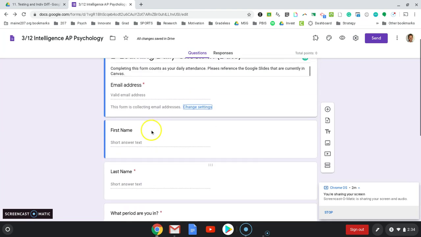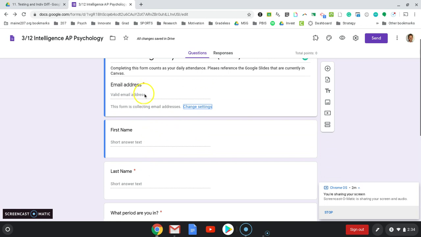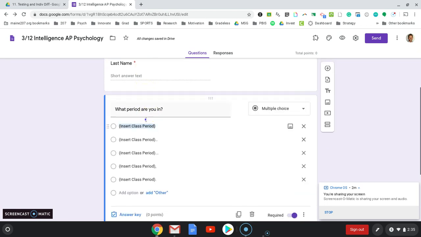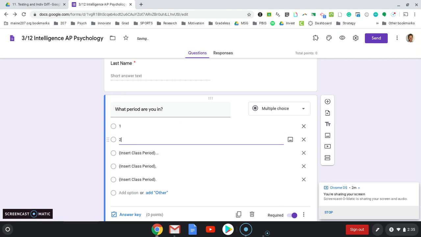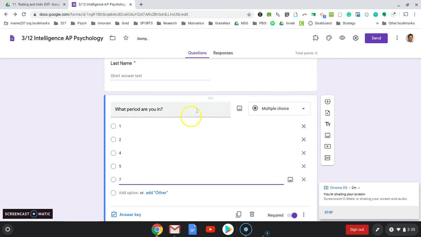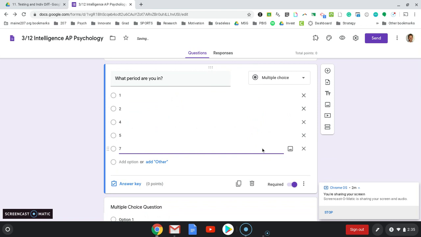You have the first name, last name. It's already collecting their email addresses that they'll have to type in. And then I'm going to put in my class periods. I only want to put in mine to make it simple for the students. So I'm going to say first, second, fourth, fifth, and seventh. Then now it's time to start adding questions.